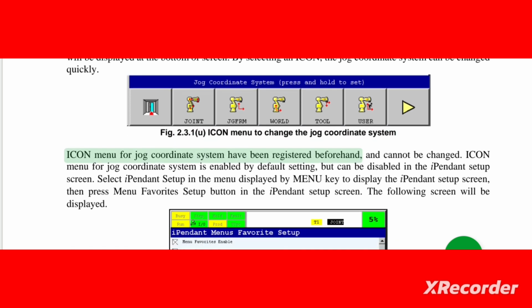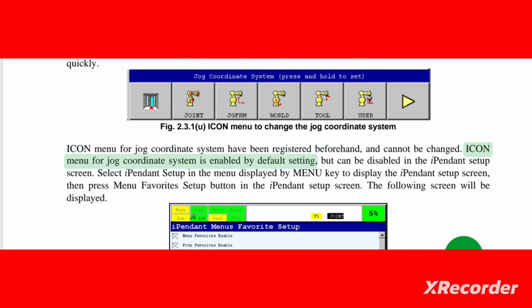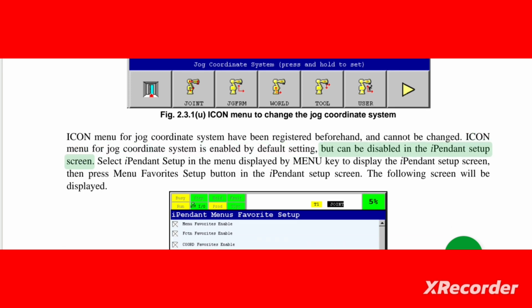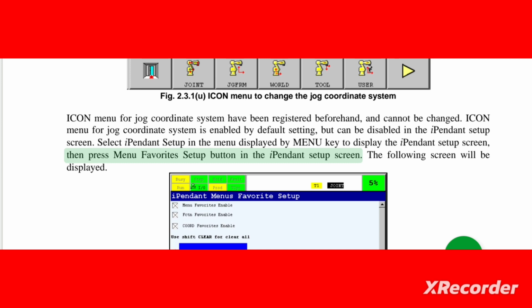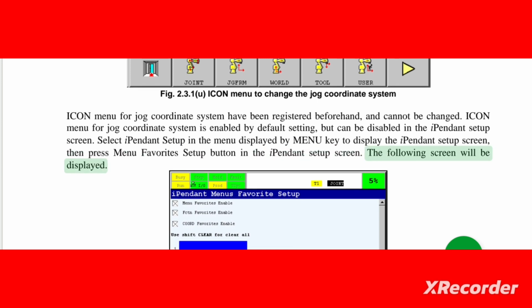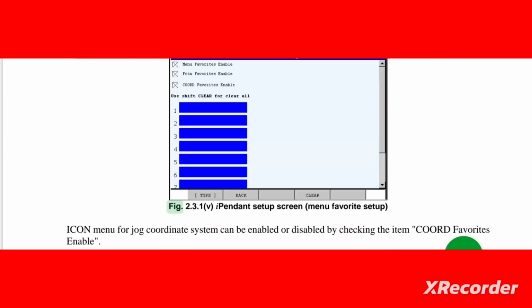Icon menu for jog coordinate system has been registered beforehand and cannot be changed. It is enabled by default setting, but can be disabled in the appendant setup screen. Select appendant setup in the menu displayed by the MENU key to display the appendant setup screen. Then press the menu favorites setup button in the appendant setup screen. The following screen will be displayed.